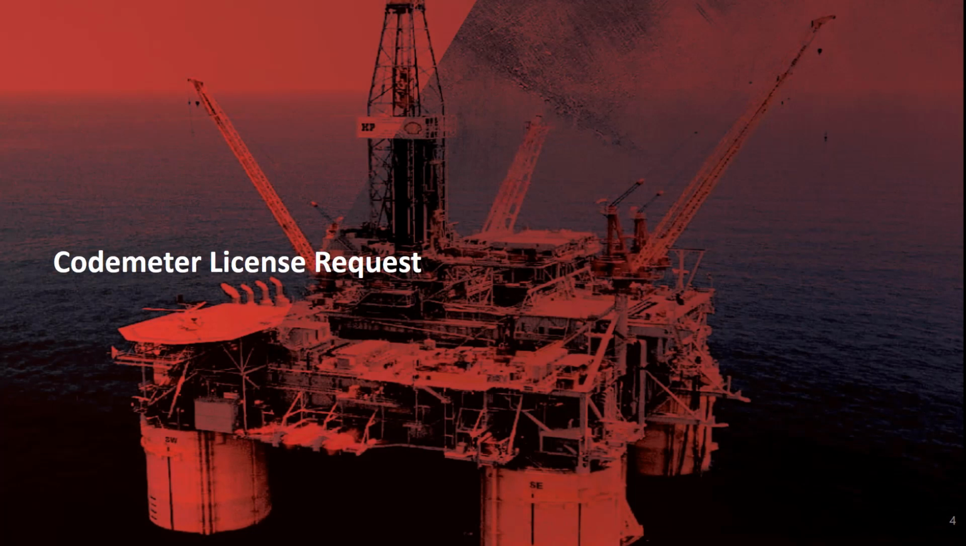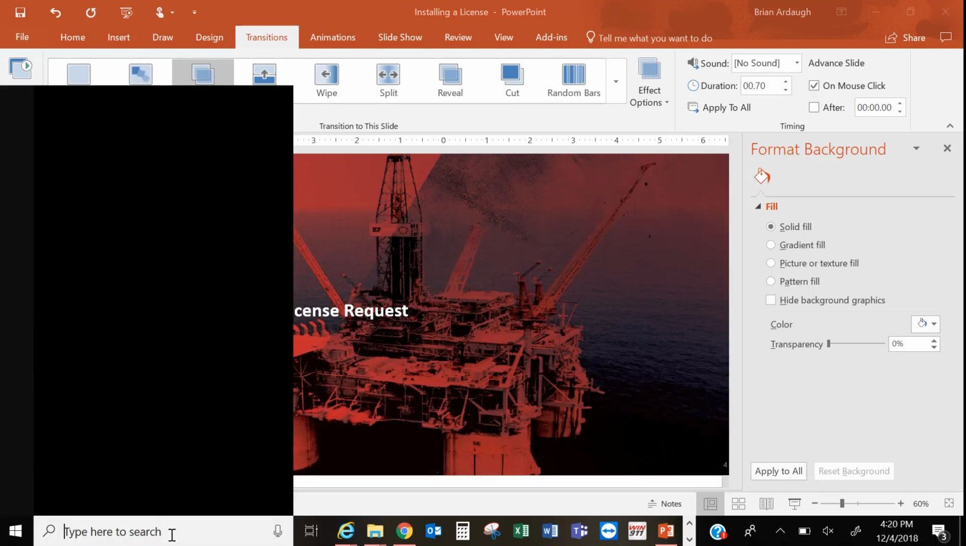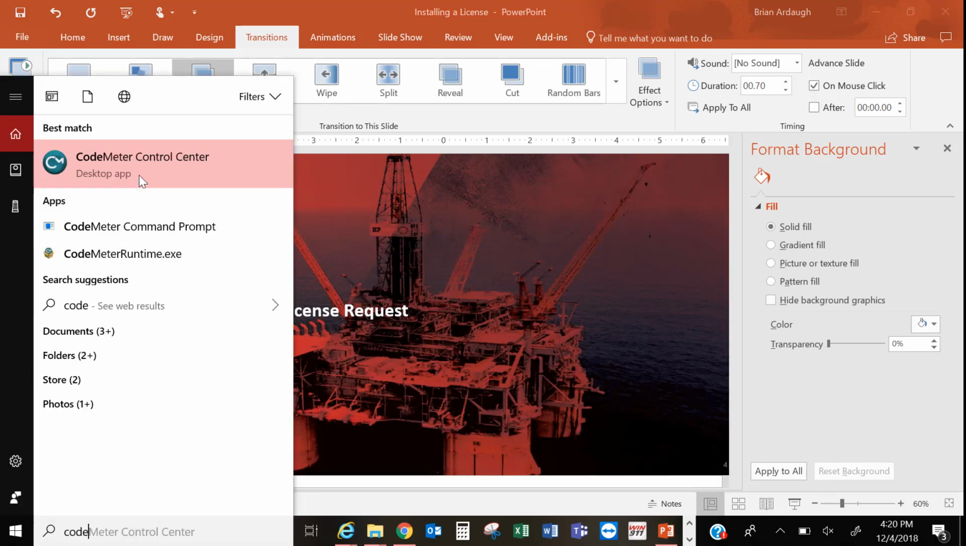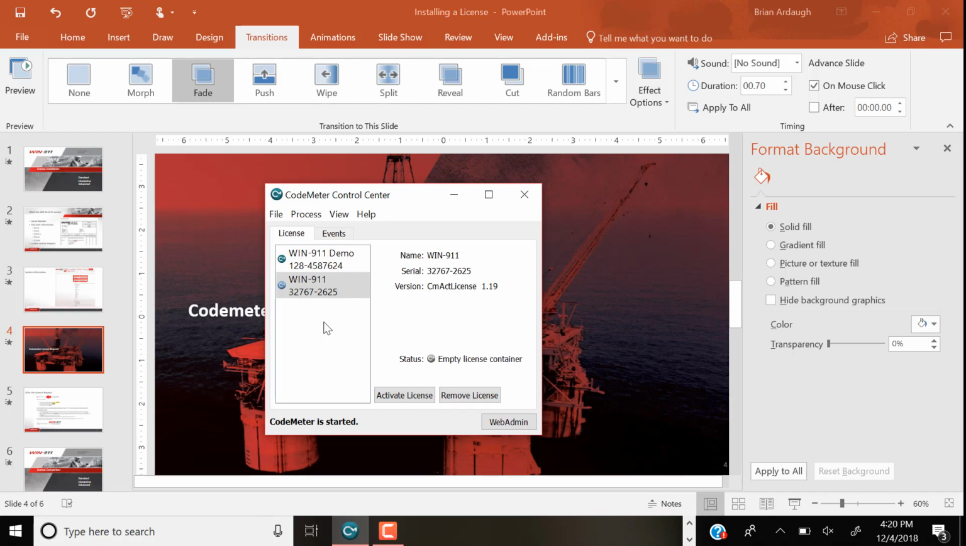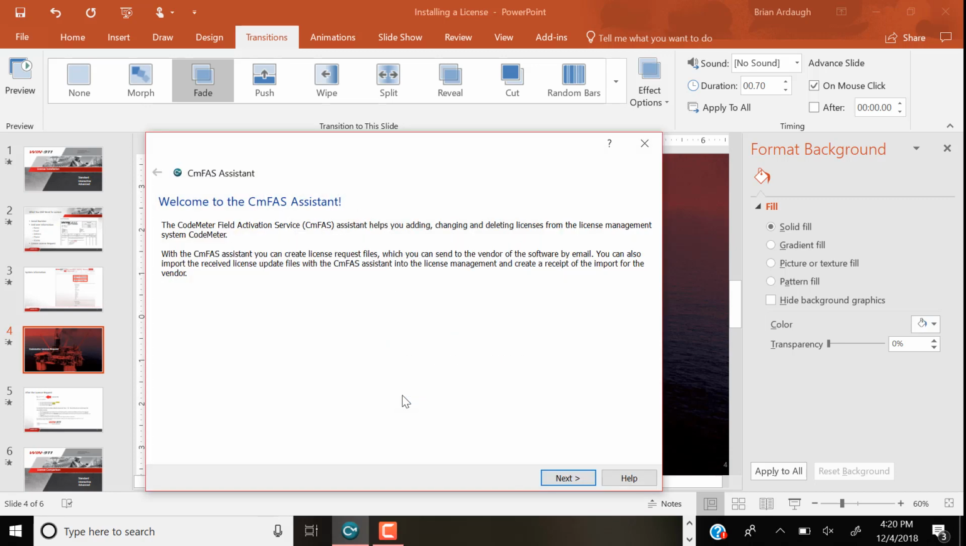Let's go ahead and initiate that license request using CodeMeter. We search CodeMeter. We have CodeMeter Control Center. As you can see, there's two buckets here. One is for the demo license, and one is for the empty container. We take this empty container and we do activate license.